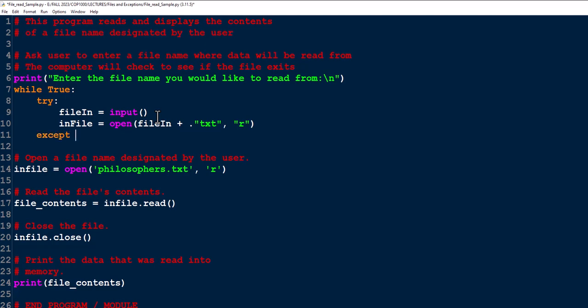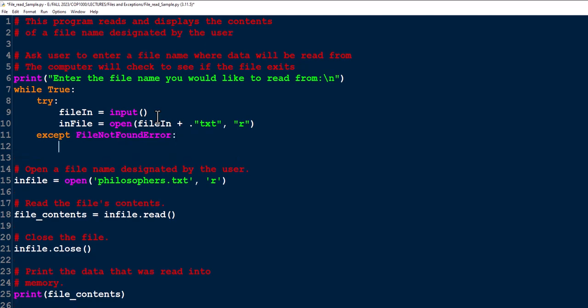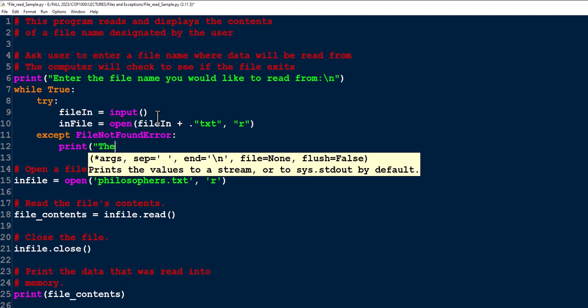Except FileNotFoundError. That's the exception that we're looking for. So we'll have to say print the file name you entered cannot be found.